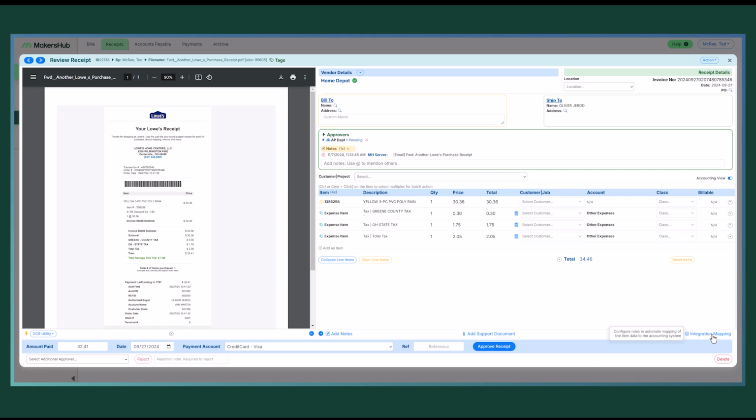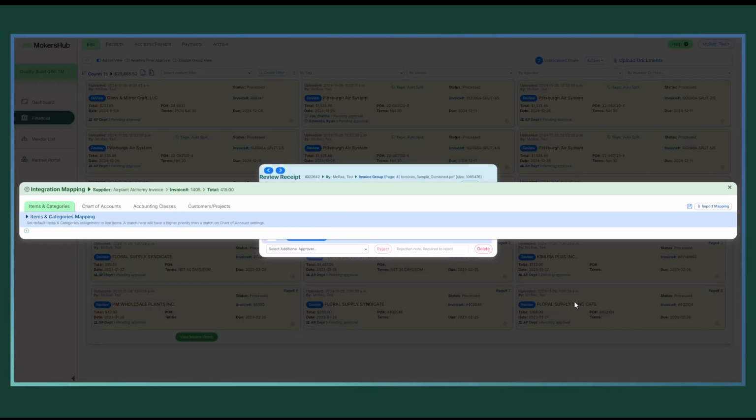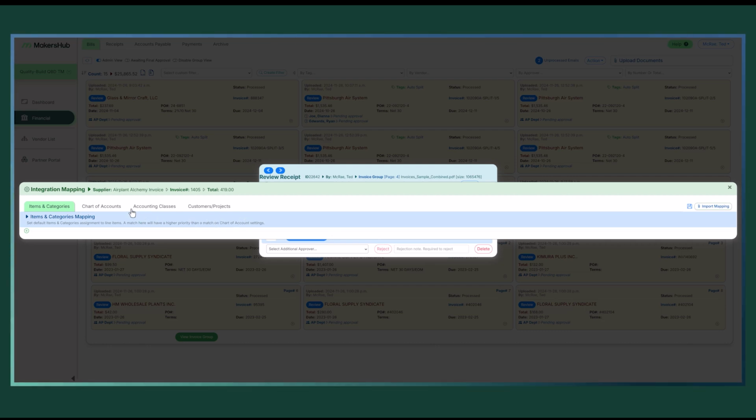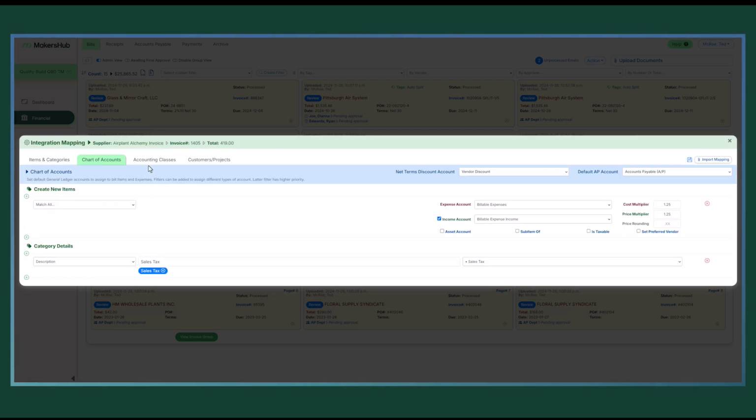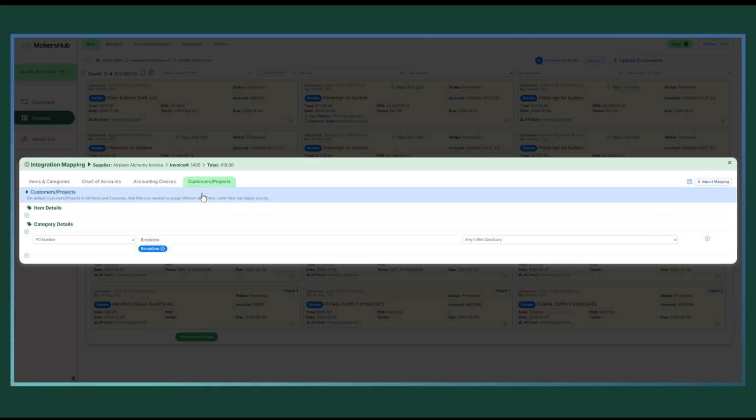Now let's talk about integration mapping. This powerful tool lets you set up custom rules to precisely handle items and categories, charts of accounts, accounting classes, and customers and projects. With integration mapping, you can define rules that automatically classify the line items as they come in, streamlining your accounts payable process.